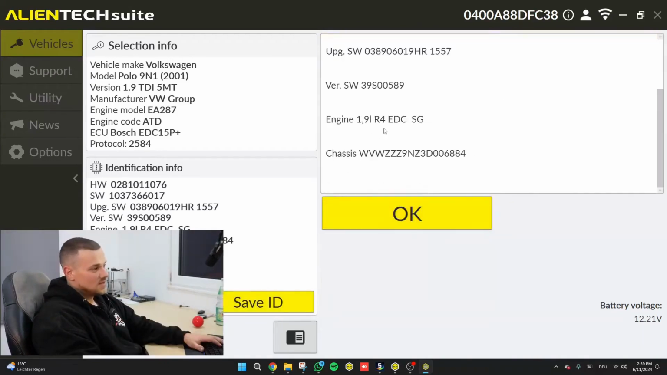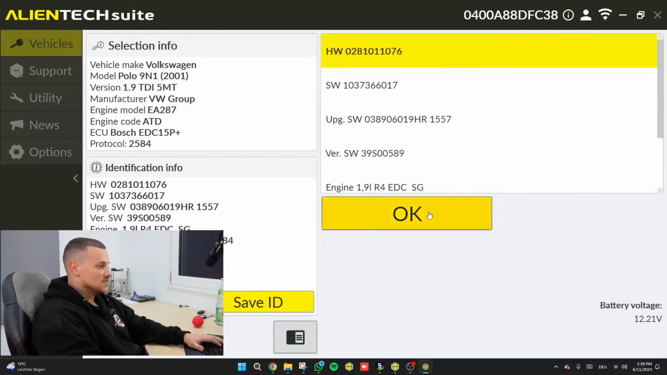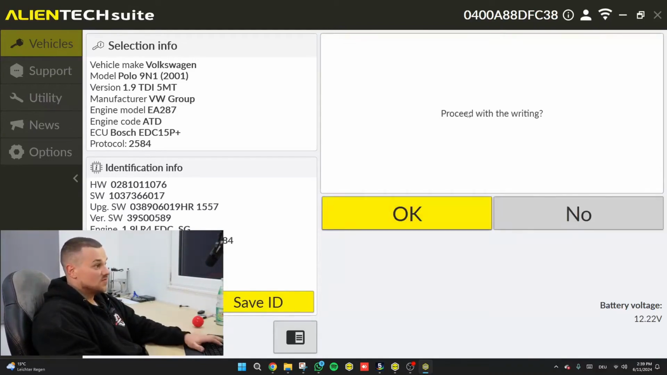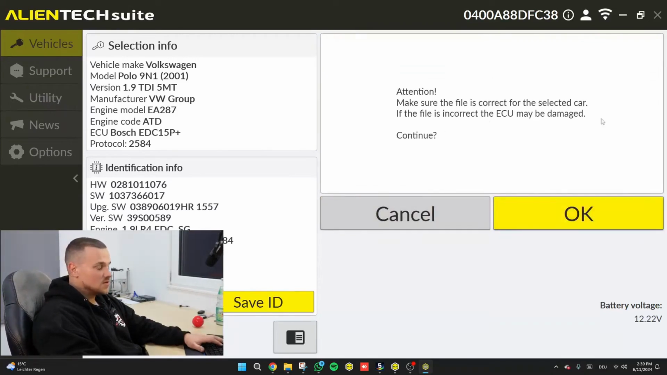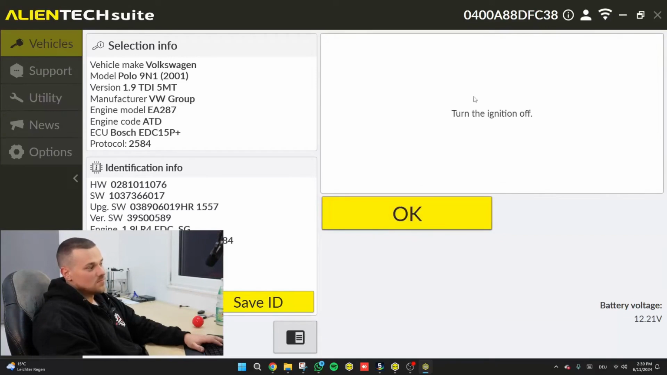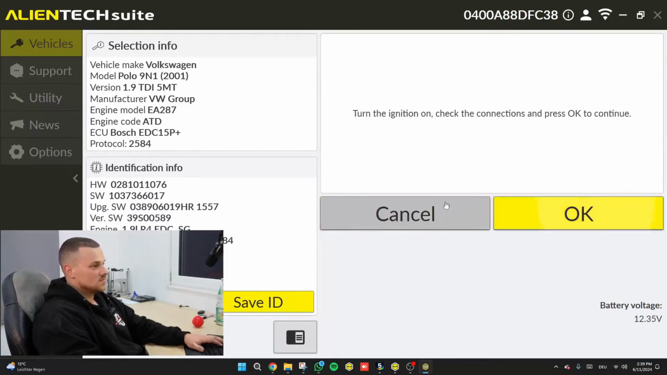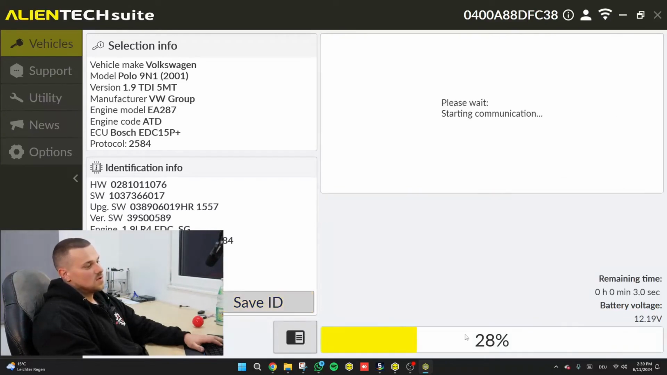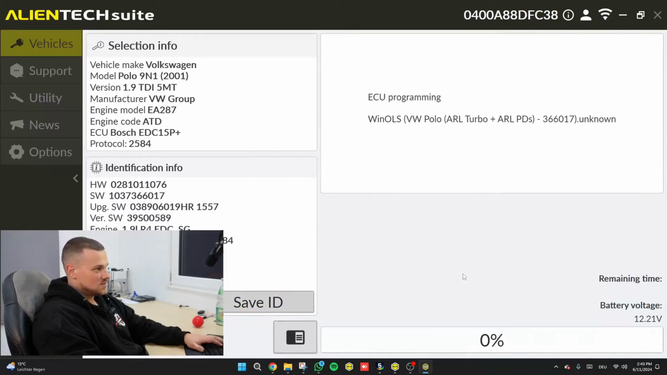Soon we'll probably have to turn it off and on again. He read the ID again, he always does that once more, just to be safe. You just need to click OK. Do you really want to write this file? Are you sure? If the file is incorrect, it could be that your control unit gets damaged. You need to confirm that as well. Then turn off the ignition. Then he reminds you again to turn on the ignition, and then you press OK. He is flashing now. This is the preparation phase. And now he is actually programming. Once we reach 100%, the flash program is complete.